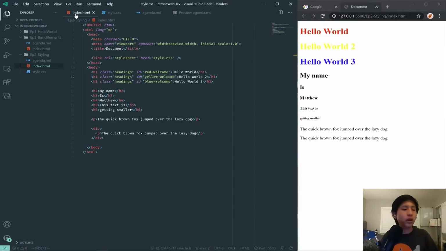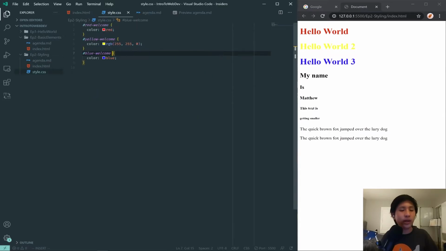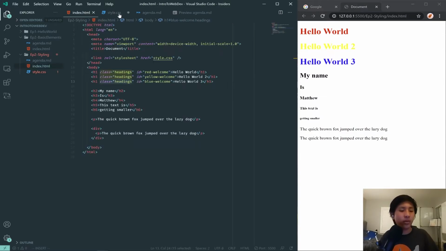That's pretty cool. Now, notice we also use this class equals headings here. We can now select our class. So in order to select a class in CSS, or actually, if you remember, to select an ID, we use a pound or a hash. In order to select a class, we use a dot. So a dot and then headings. So let me make sure, yeah, headings.